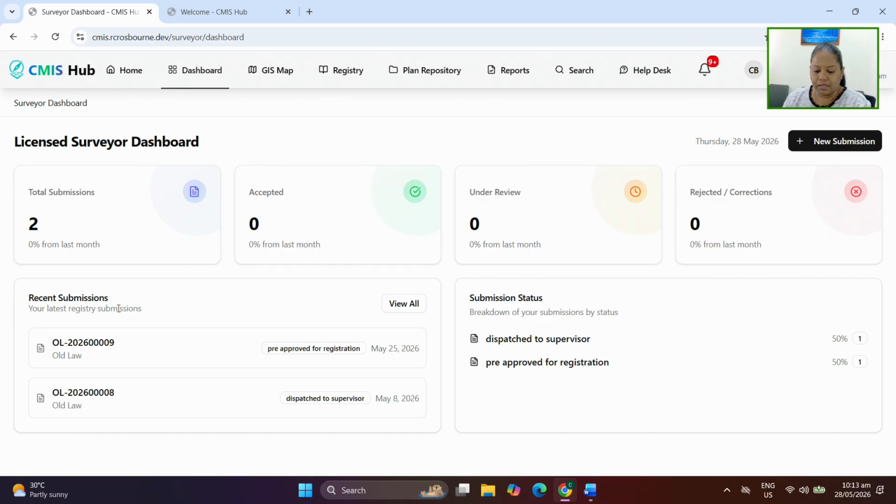If you look under here, you will see recent submissions, and that is similar to total submissions, where all the plans that you would have submitted through the hub are going to show up underneath here, and it gives you the status as well. If you look at the first one, you will see pre-approved for registration.